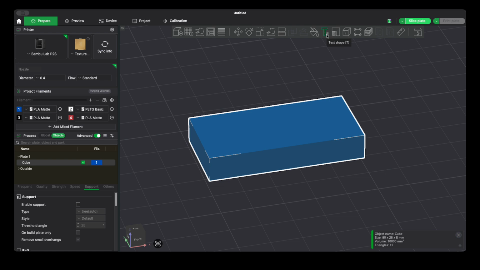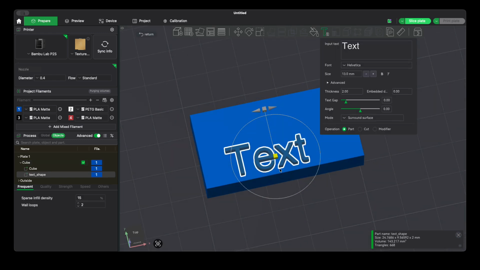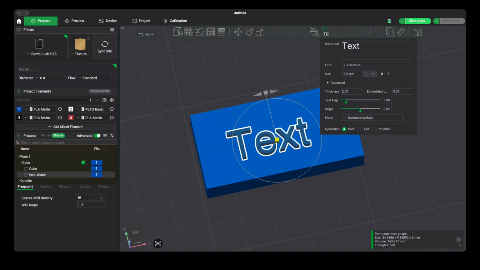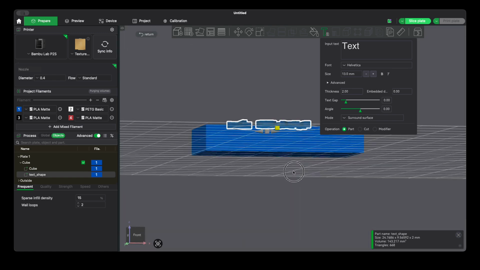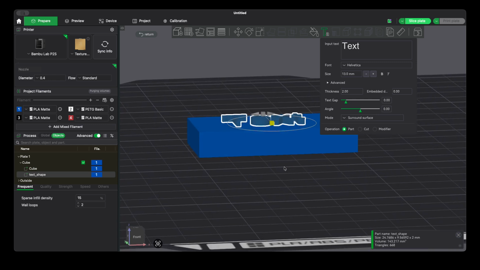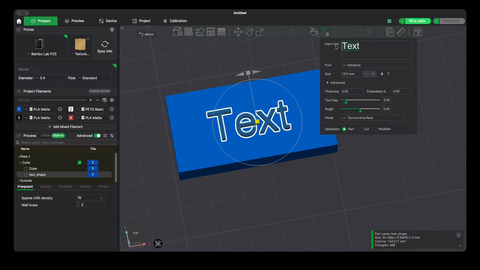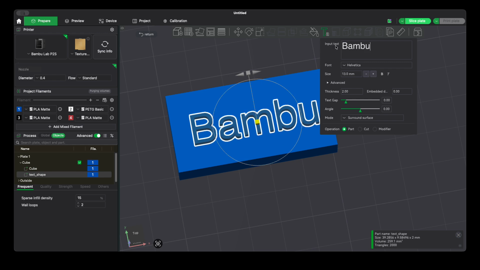So you're gonna come up here, text shape, or hit the letter T in Bamboo Studio, and your text, actually let's start from the beginning. Didn't explain that well. So click on your model first, right, and then click text shape. That way it will assign the text to that model. Okay, once we are there, the text is sitting on top of the model, so you can add whatever you want. Let's just type bamboo.